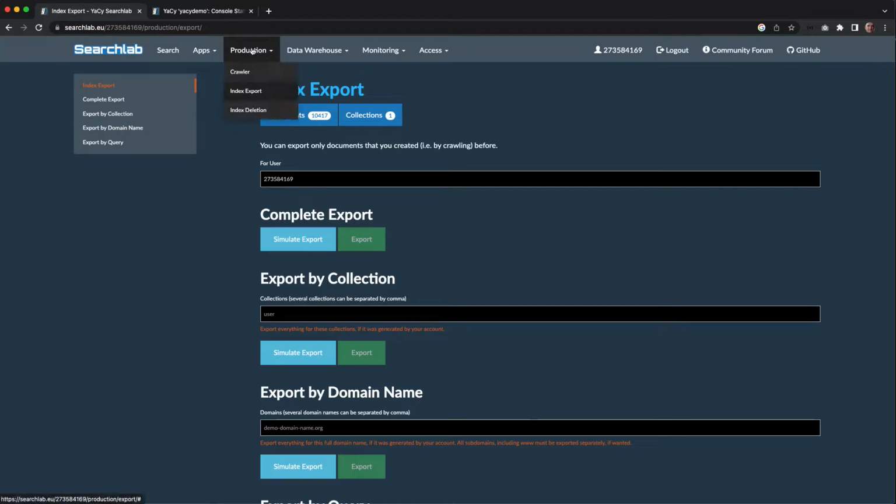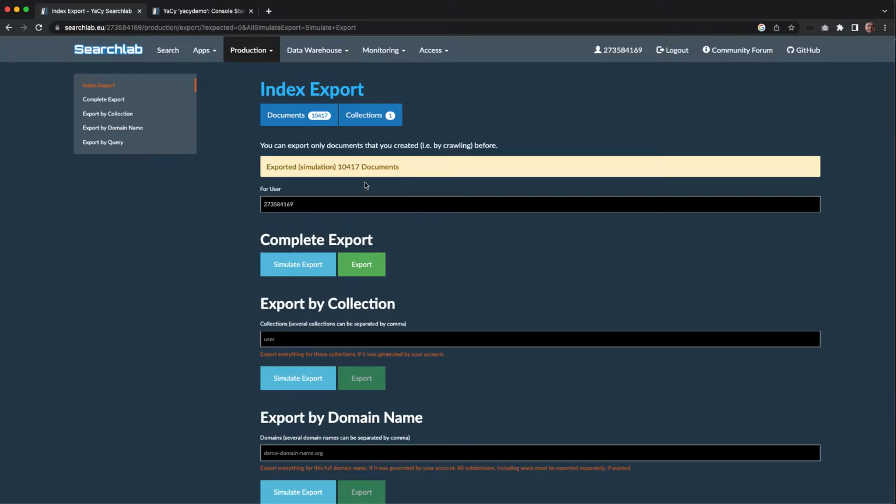To do this, go to production, index export, and first is always that you simulate an export. It gives you an exact number of documents that would be exported if you actually do the export. The next thing is you have the export button enabled. Now you can click on it and it starts the export. This is done as an asynchronous process. It starts and it shows you exactly how much time it will take until it's finished. So we wait these 20 seconds until it's finished.